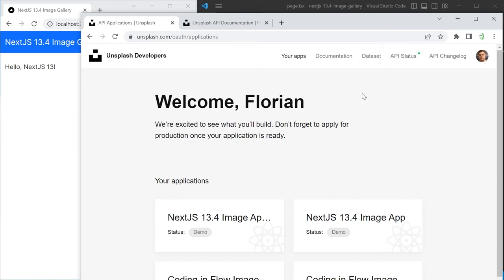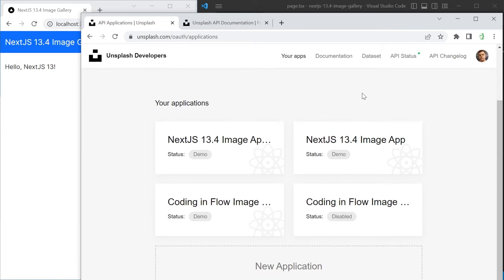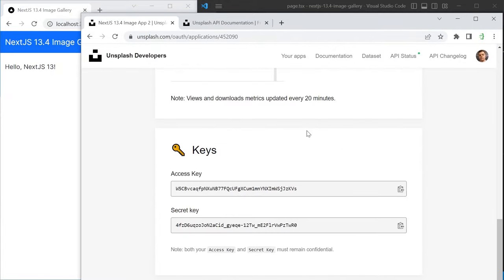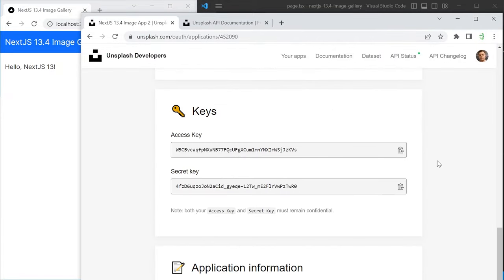Then you go to your apps. Then you set up an app. I already have done this. And in here you get an access key, which is down here. Of course, you shouldn't share your access key with anyone. I do this here because I will later delete this key anyway, so it won't work anymore.